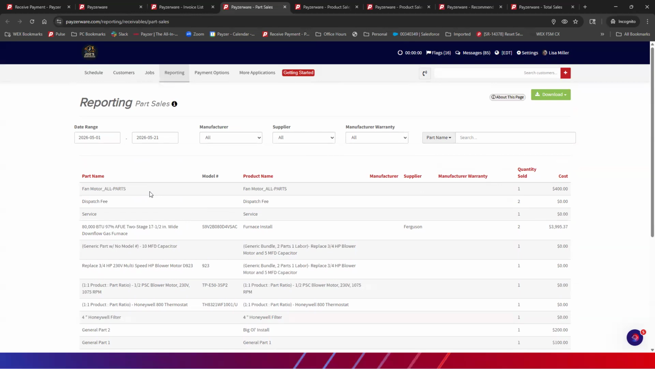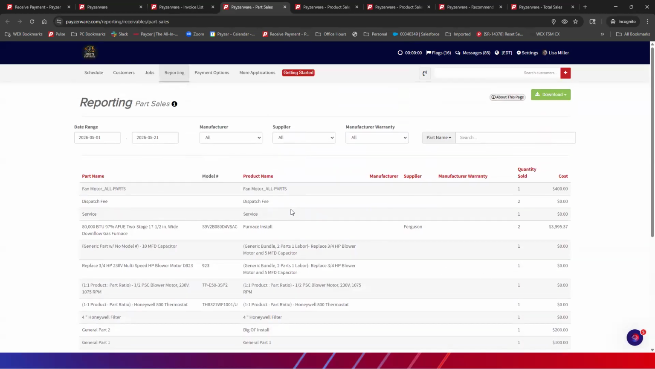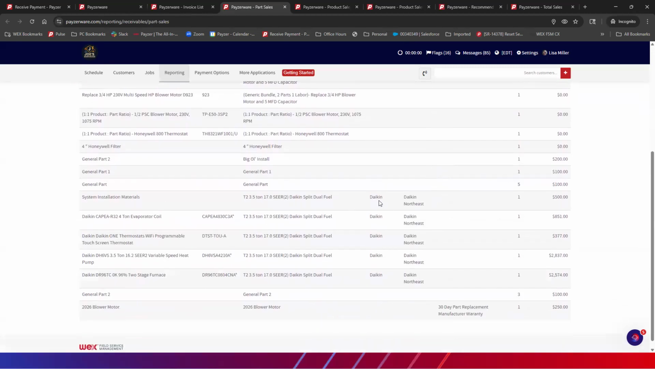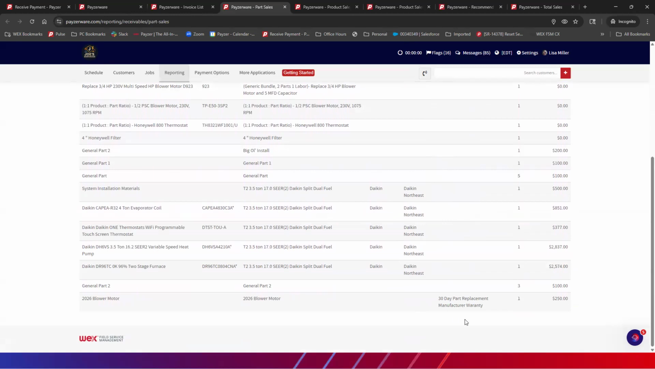If on the price book product, the part has the manufacturer, the supplier, and the manufacturer warranty, that will actually be on here as well. This is a test account, so a lot of the items were just kind of thrown into test. So they didn't take the time to go in and put the manufacturer, the supplier, or anything on here. So this one is Daikin Northeast. So you can see that from the supplier, but they didn't bother to put the warranty on there. But here's one with a warranty on there.